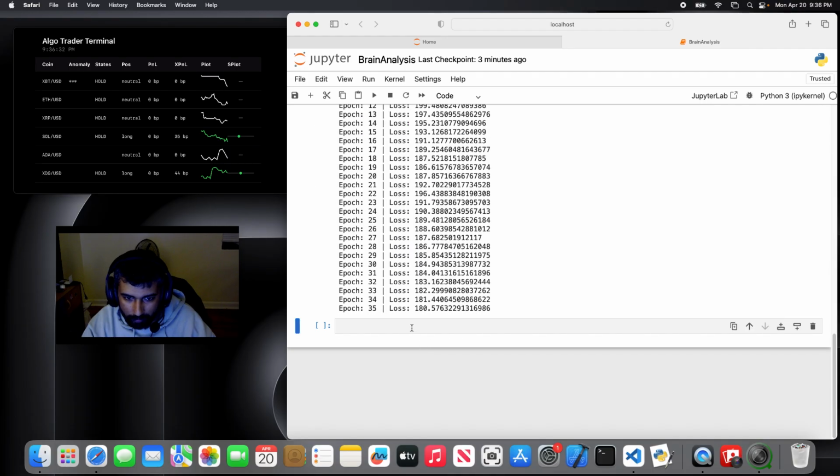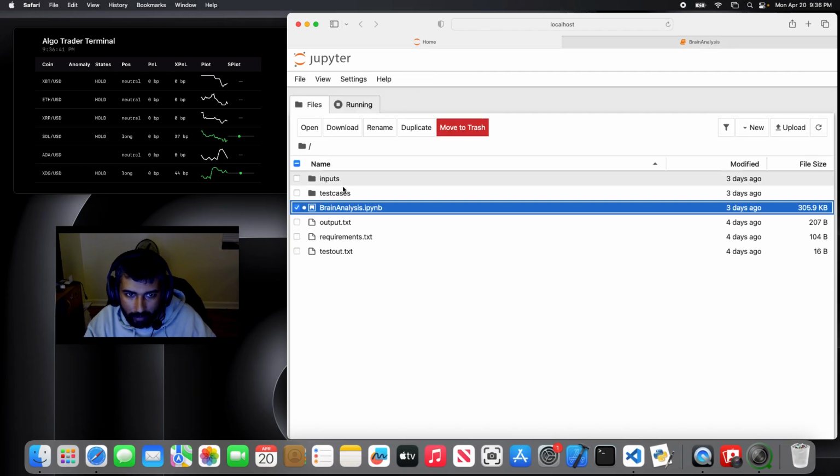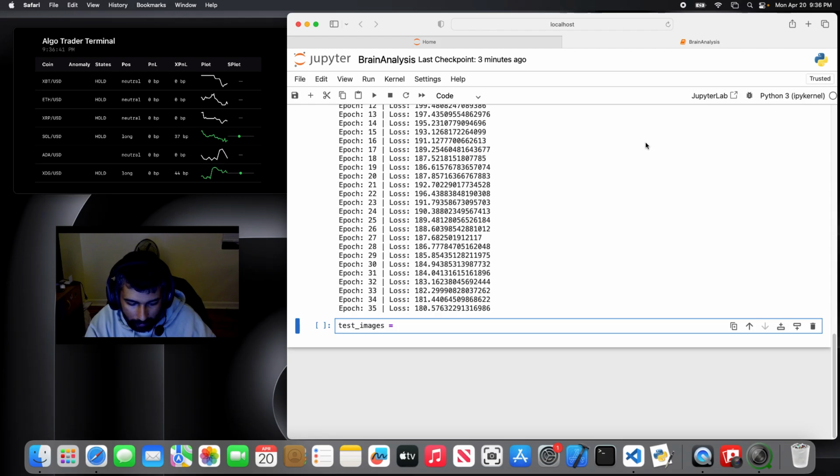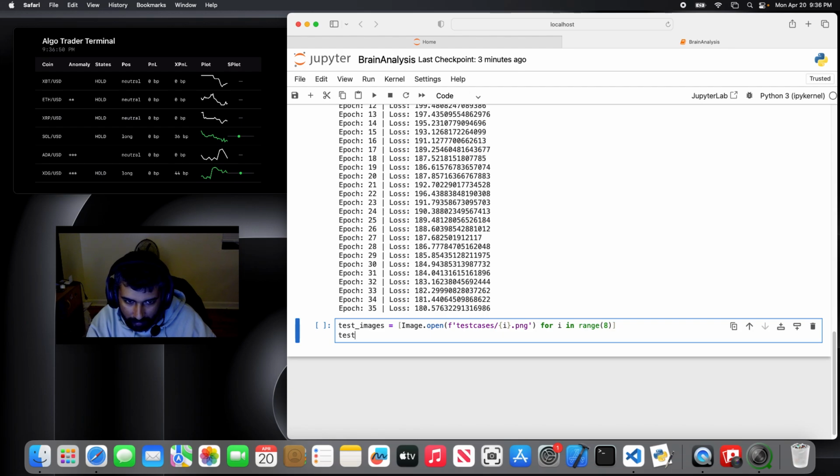And it is trained. Okay, so now I need to open the test images. So test images equals, and there's 8 of them, so that's going to be in test cases. So it's going to be image.open f string of test cases i.png for i in range 8. And then test image equals tf of u for u in test images.